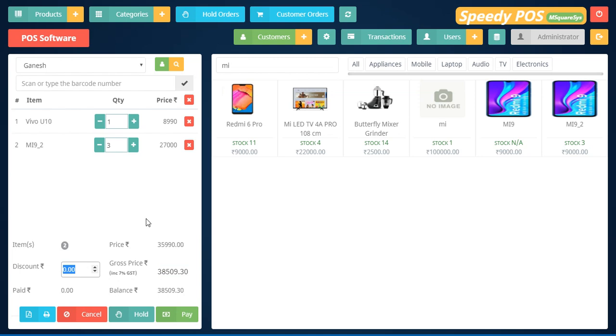So now we want to reduce. Suppose you are giving a discount of 300 rupees. The discount is subtracted from the actual price, and 300 will go. Overall, he now has to pay 38,188. So here there is an option we are providing: save the bill in PDF format.